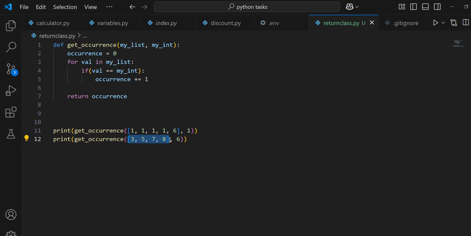Do you get it? So here it's telling us 1 occurred 4 times and 6 occurred 0 times, and that's fine too. That's what we want. If this had given us 1, that would have been a bug because 6 does not occur inside this list.